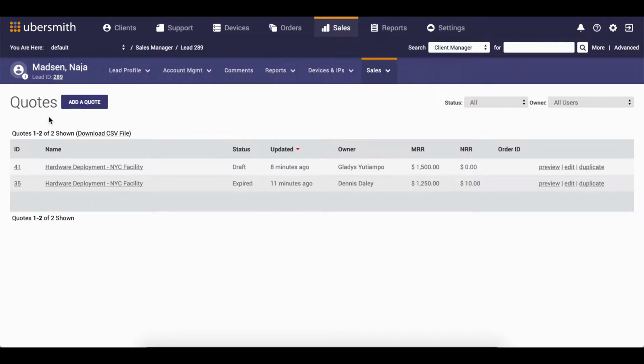Here we have the list of quotes associated with this lead. For each one, you can see the status, when it was last updated, the admin user it's currently assigned to, and the expected recurring and non-recurring revenue from the potential sale. One of these has already expired without being signed. The other is in a draft status, which means our sales team is still putting it together. Let's take a closer look.